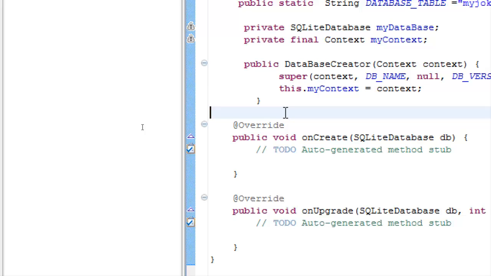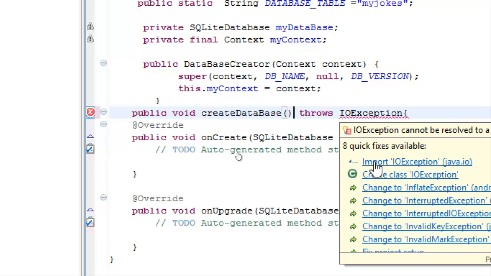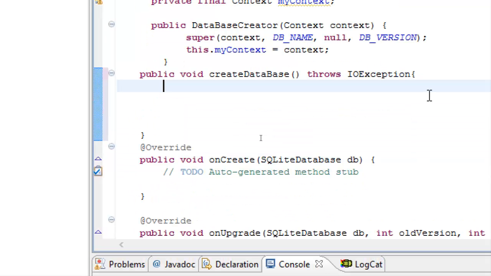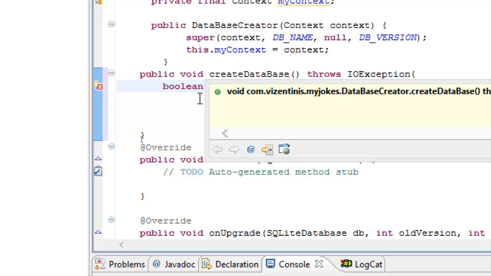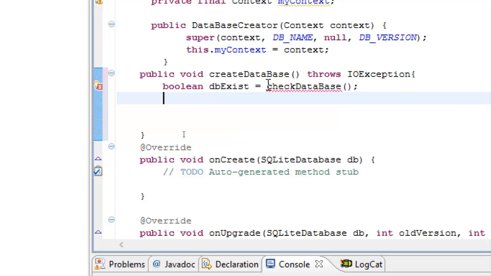Public void createDatabase throws an IOException. Here we have to import IOException. Click here, enter, and now we will create a boolean variable and a new method to see if the database exists first. Our variable will be dbExist, which is equal to checkDatabase. We will make this method after we finish the method to create database.